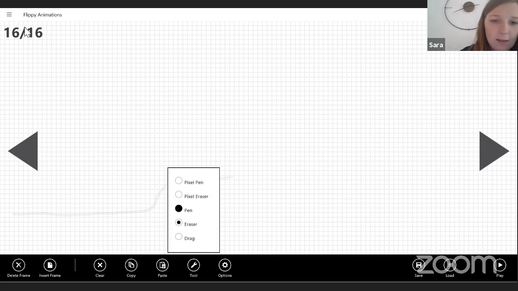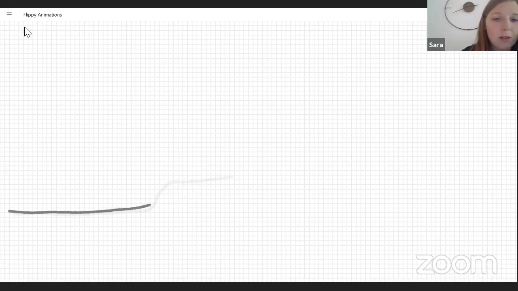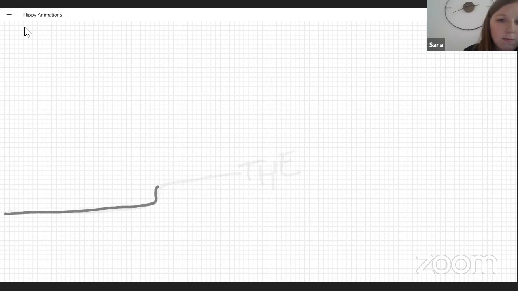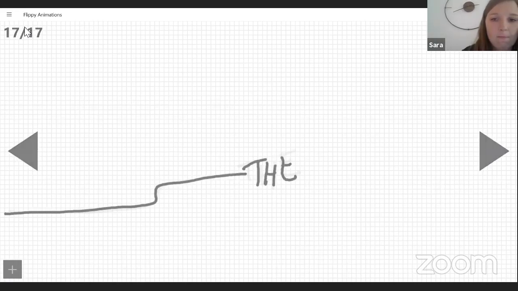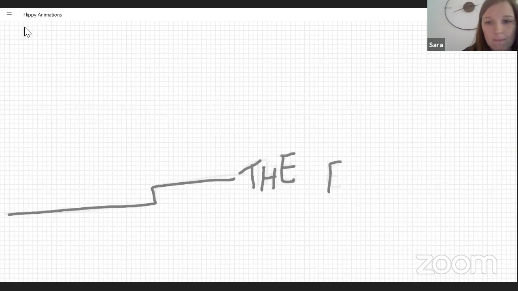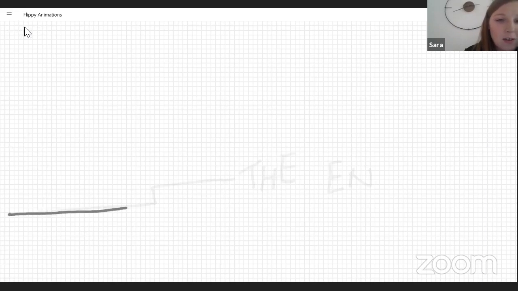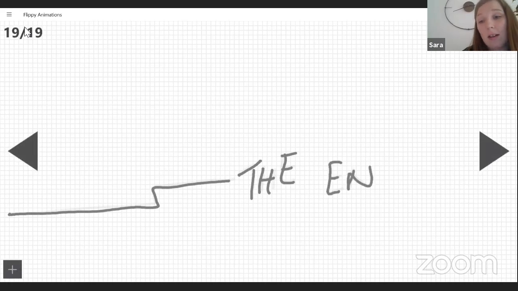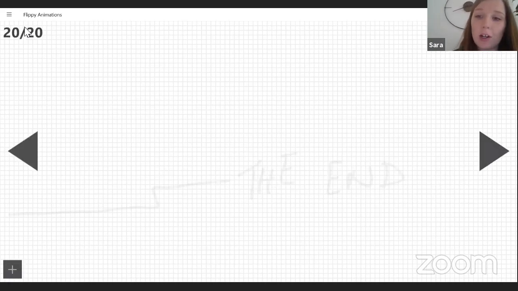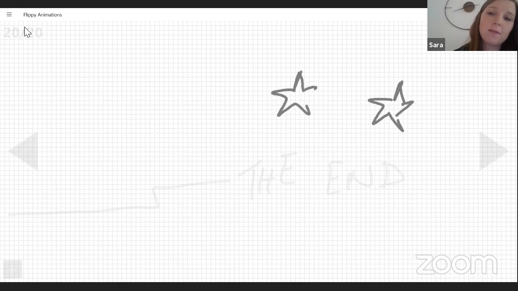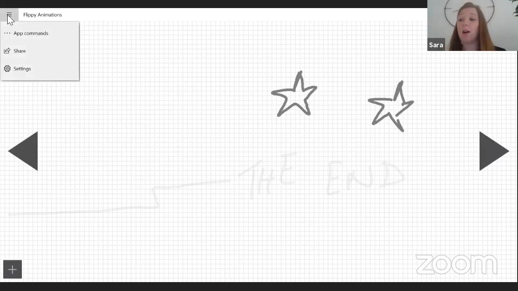The really annoying thing about this app is that this toolbar doesn't stay. See? And see every letter separately, so it goes slower. My end screen is probably gonna be longer than the whole movie itself, but that's fine. And a few stars just to see how it works. I've got 20 screens now. How many screens do you have?